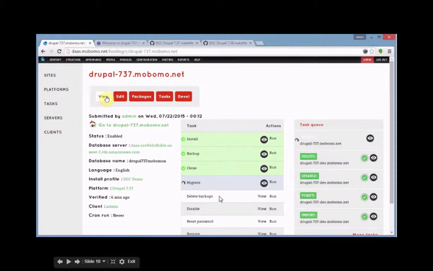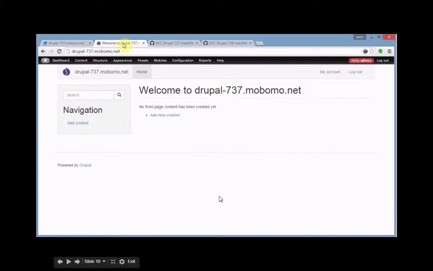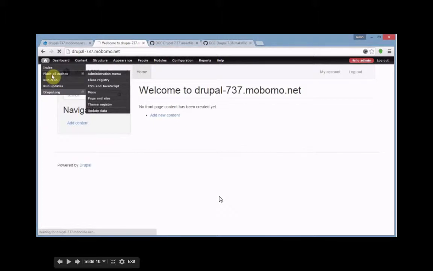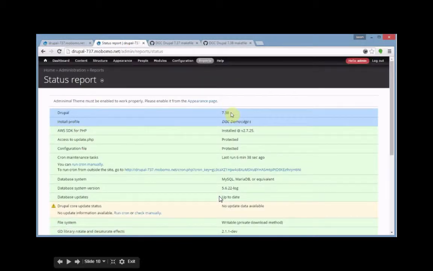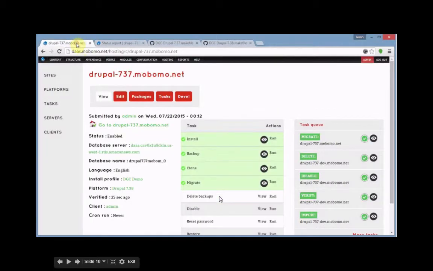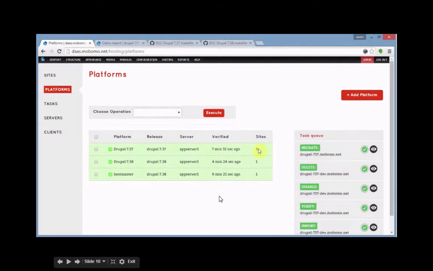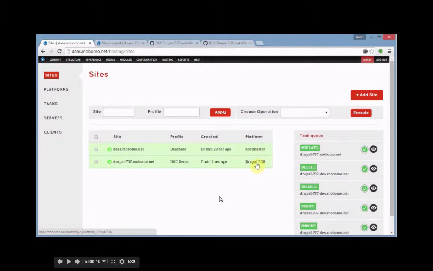And then after this migration is finished, we'll go over to the site, refresh it, flush the cache, and then look at the status report, and it's moved up to 7.38. And it'd basically be the same process if you were upgrading modules and stuff too. You create a new platform with those new modules, and then you can clone sites onto the new platform and migrate them whenever you're ready.